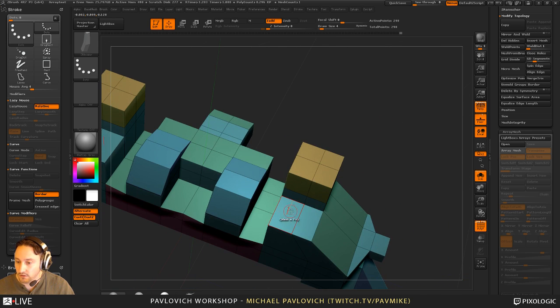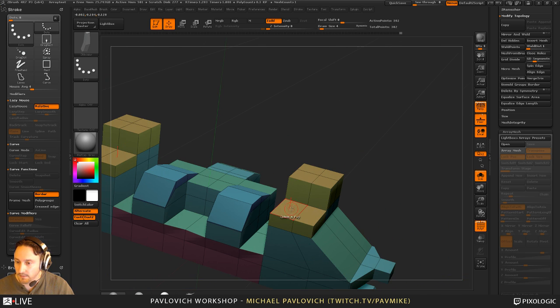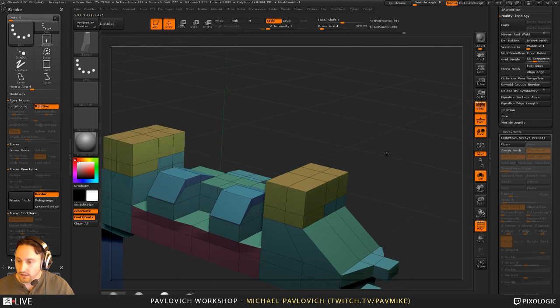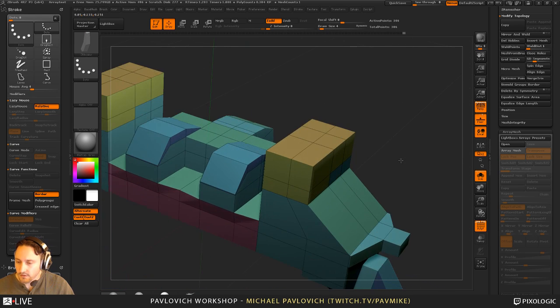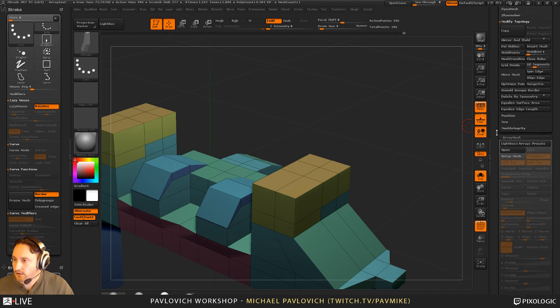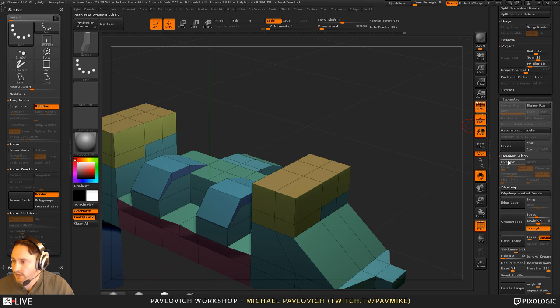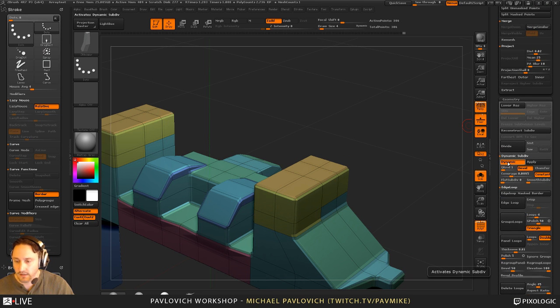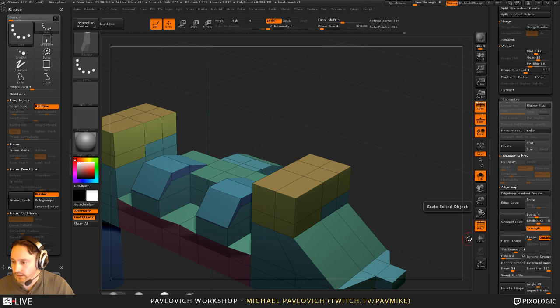So Q mesh is a really cool thing, by the way, if you haven't checked that out yet. A lot of really cool functionality there. But let's say this is what we want. Now, if we go over here to our smooth dynamic subdivision, that's D to turn that on, and then Shift D to not turn that on.